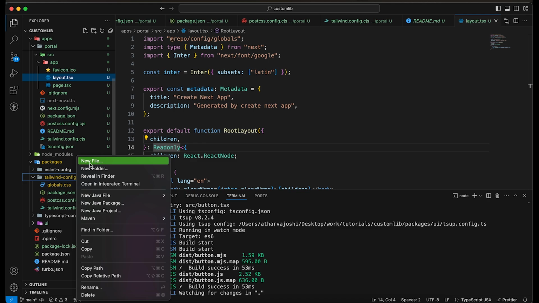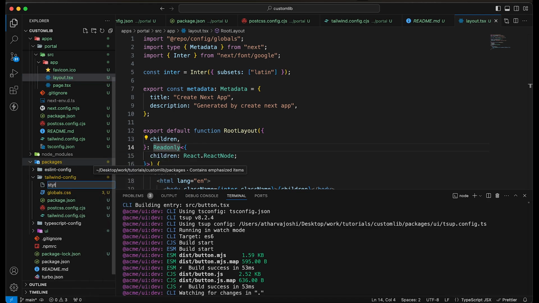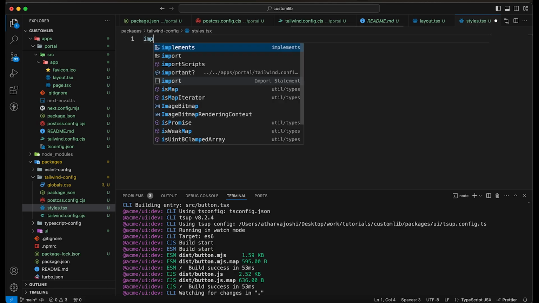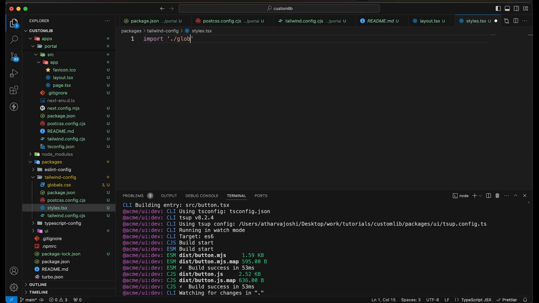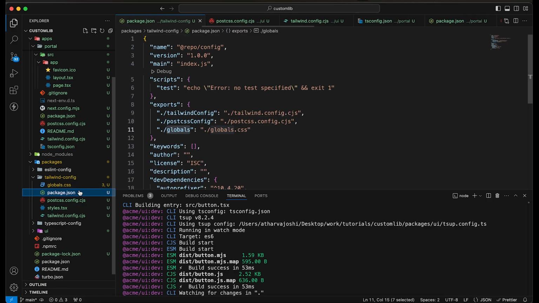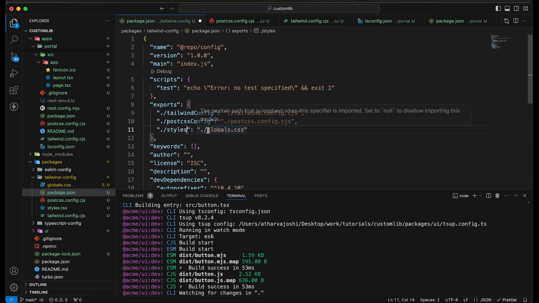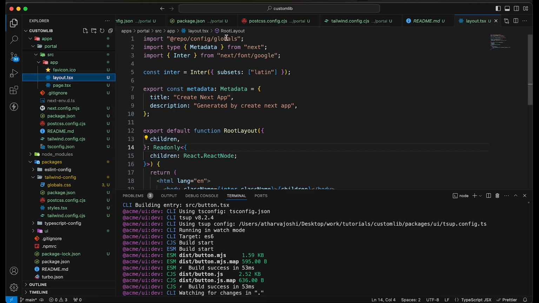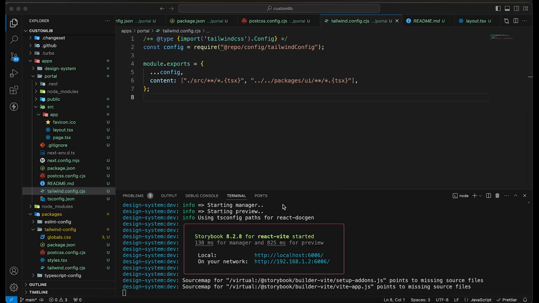Let us create a styles.tsx under tailwind config, and it will only contain a simple globals.css import. Let us also export /styles.tsx. Let us update the import in layout config/styles. Let us check if the classes are now applied.